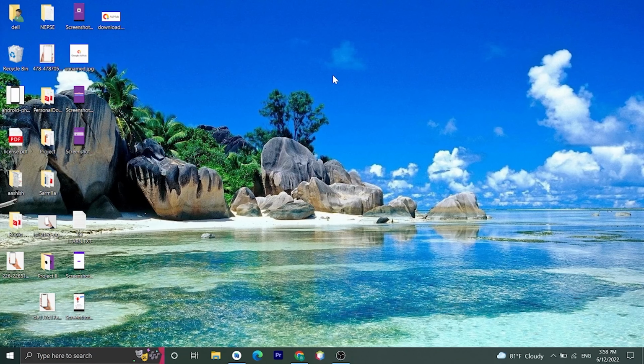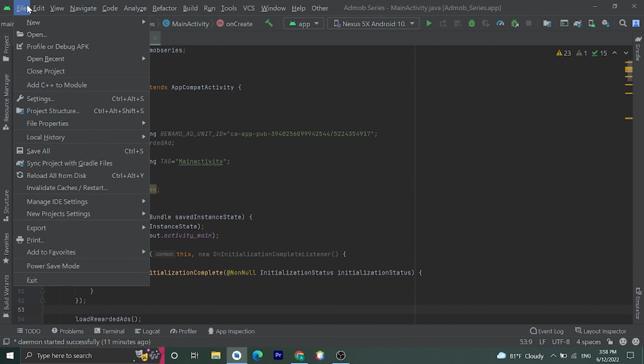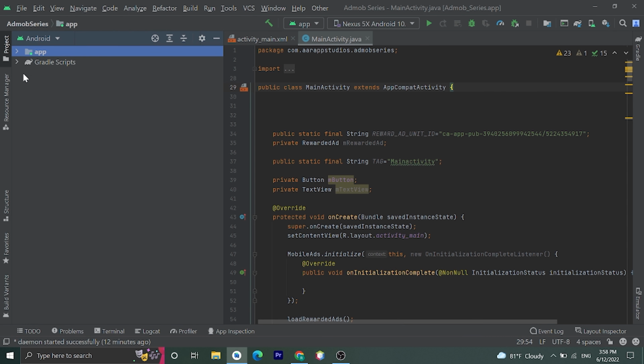Open Android Studio, create a new project or open an existing project. Here I have already implemented Google AdMob in our application. If you don't know how to implement Google AdMob in our application, I have already made that video.